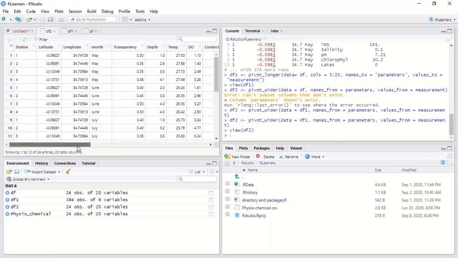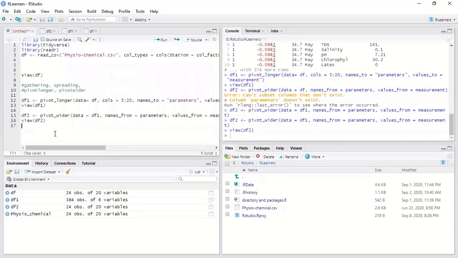Okay, are we together? So that is pivoting longer and pivoting wider.